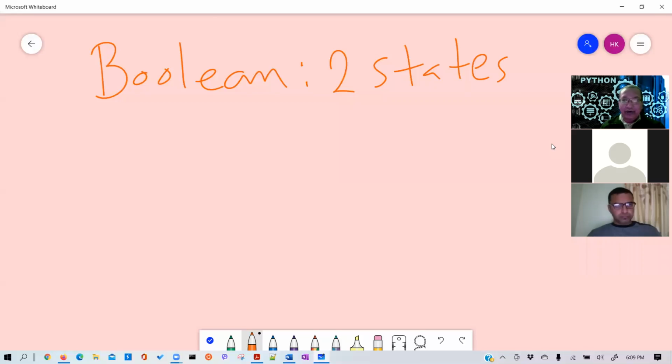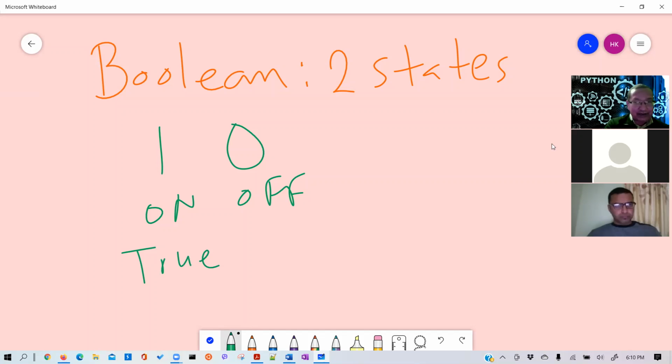It has only two states. Either it's 1 or 0. So it's a contrast between these two. For example, you could have either 1 or 0, on or off, true or false.